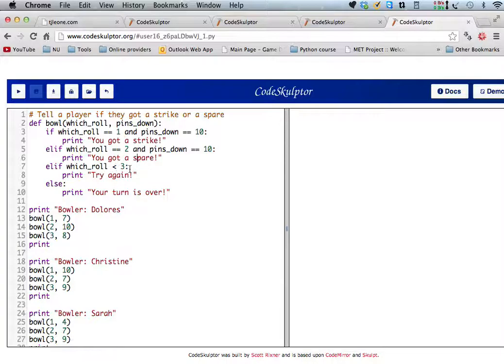And then if you haven't rolled 3 times, then we say try again, otherwise your turn is over. So I'm not checking to see if you got 3 strikes in a row. But anyhow, this is just to give you a basic idea.